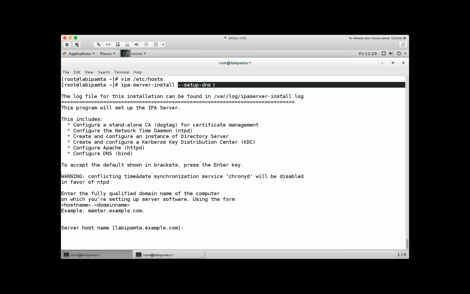Let's have a quick look at what it is doing. So it will be setting up an IPA server. It contains a certificate authority. That is TLS certificates.